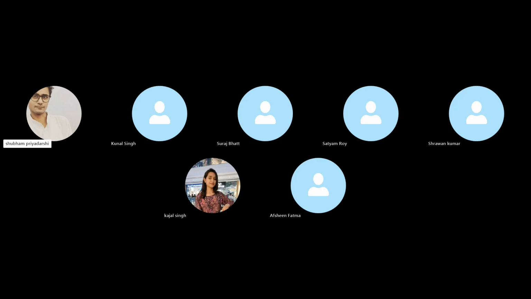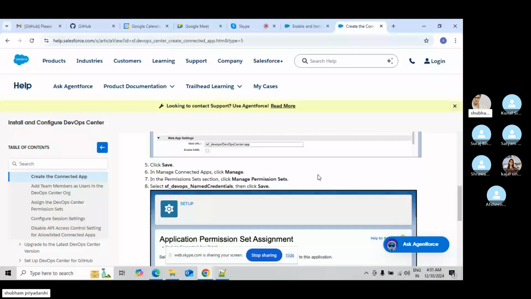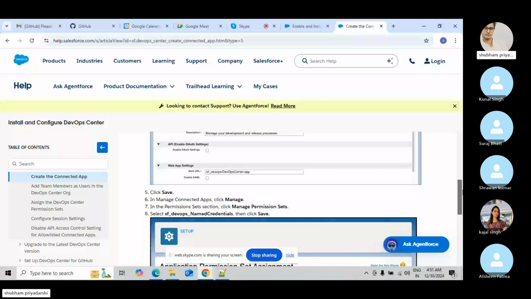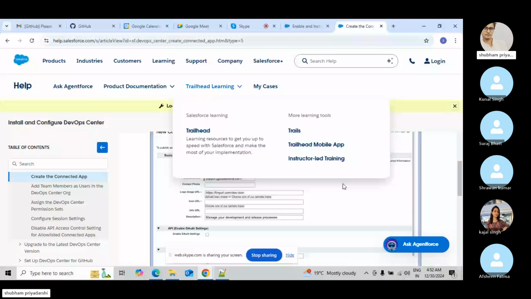Perfect. Let me share my screen one more time, please. After doing this much, this configuration and all these steps, after assigning this permission set and everything, then you have to configure. After the connected app is created, you assign this permission set to yourself, then you go to the DevOps Center and assign the permission set to yourself.